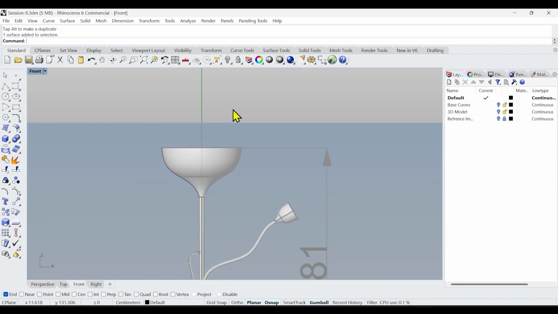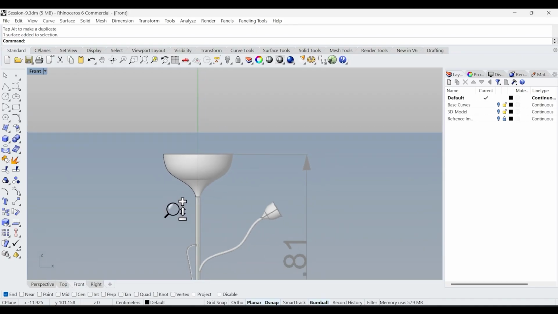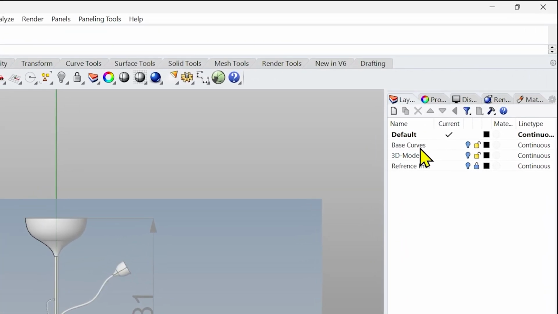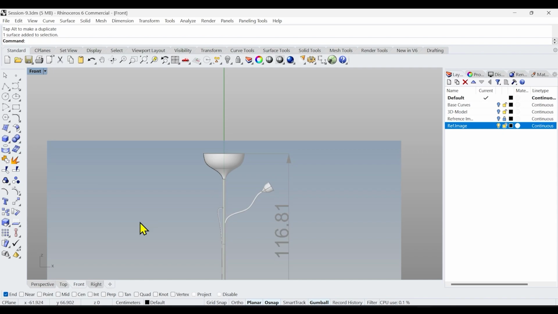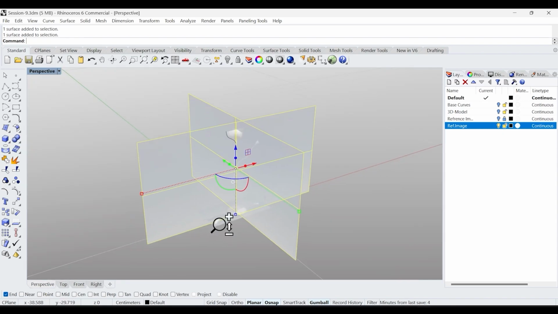So this is fine now. Now you must have seen that when I was doing these things, it was giving me a selection cycle. To avoid that every time, what you can do is create another set of layers. These were the previous layers which I showed you. I will create similar but another set of layers. So I will make a reference image layer like this, right? And I will go to the perspective and put all my images in this.